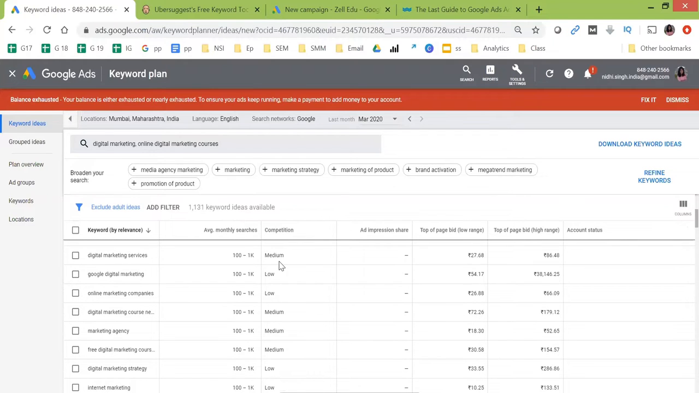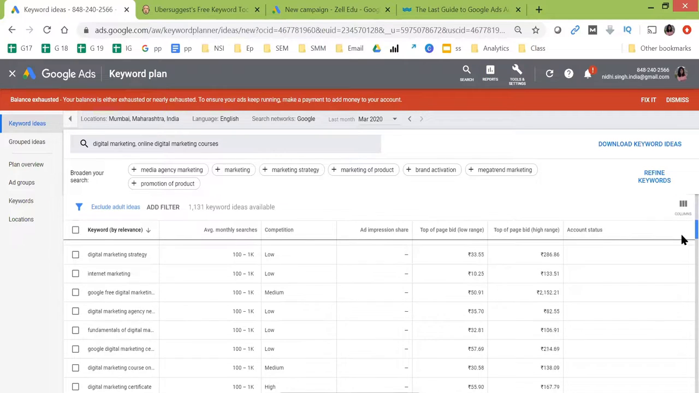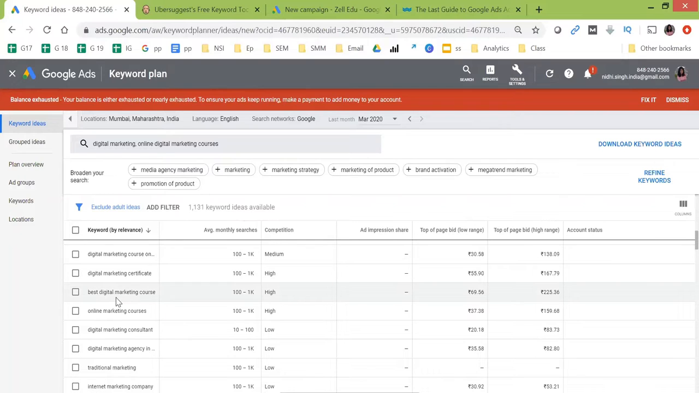So see, these are the keywords where the competition is really low. Google digital marketing, nobody is bidding here. Online marketing companies, nobody is bidding here. Or fewer people are bidding here. And these are high because, of course, someone who is looking for best digital marketing course is looking for buying a course. So that's why competition is high here.